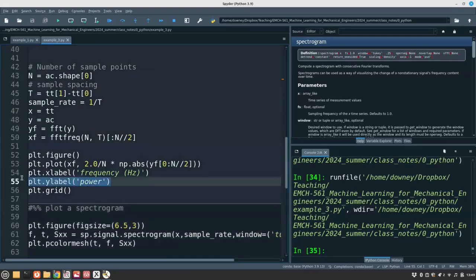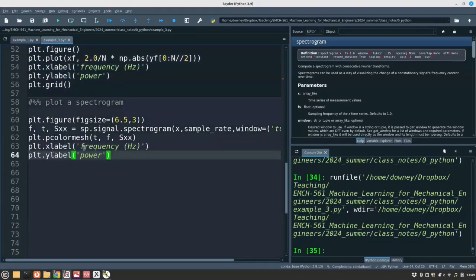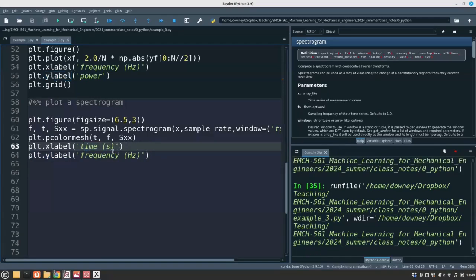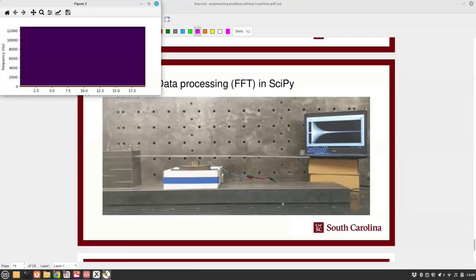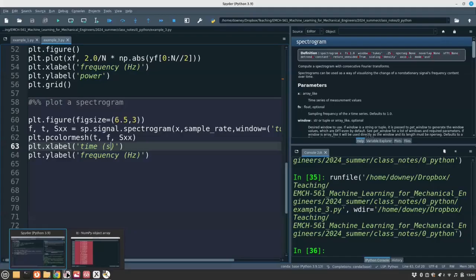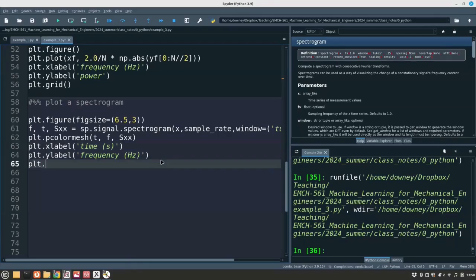Let's add some x and y labels here. So except now the y label is frequency. And the x label is time. Okay, so I got frequency. Oh, I'm off my plot. So let's add the tight layout, plt.tight_layout.